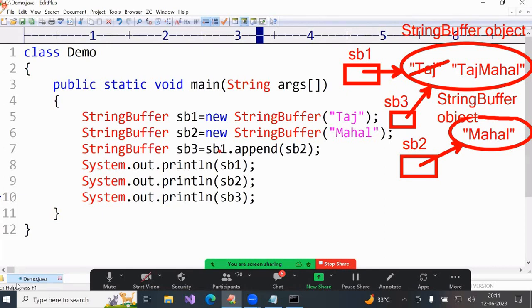Here, the value of an object can be changed. That's why Taj is modified as Taj Mahal. That is referred by SB1, and that is also referred by SB3. The second object is as it is, Mahal, not changed. SB2 is appended to SB1. That's what is changed here.